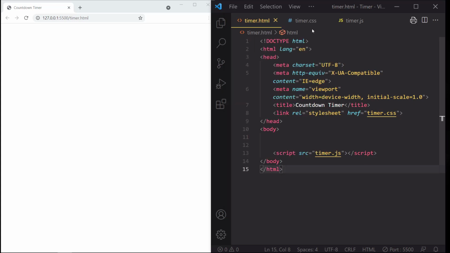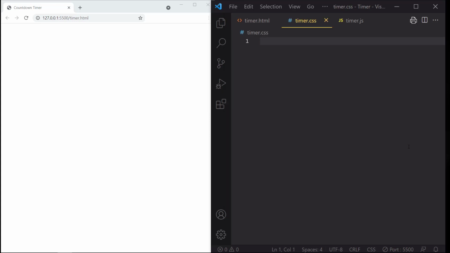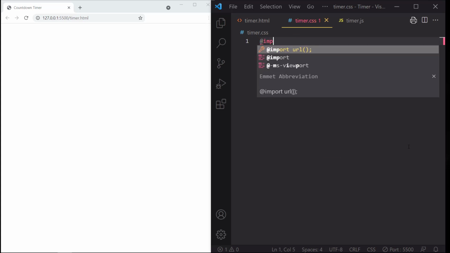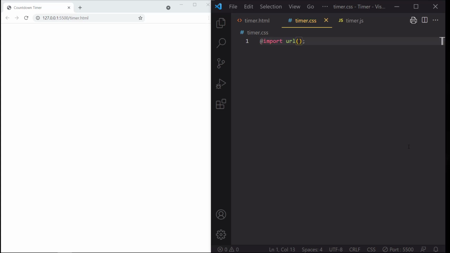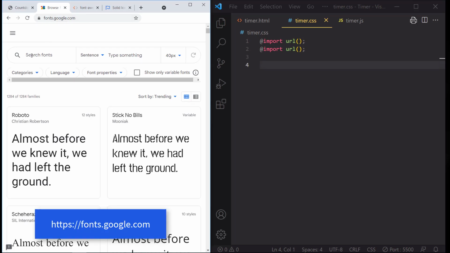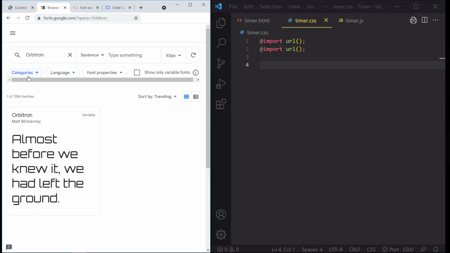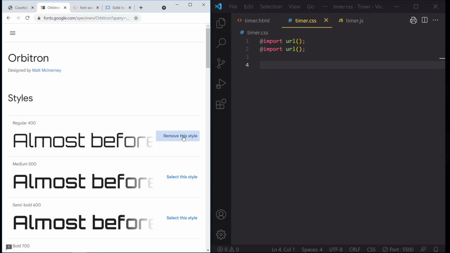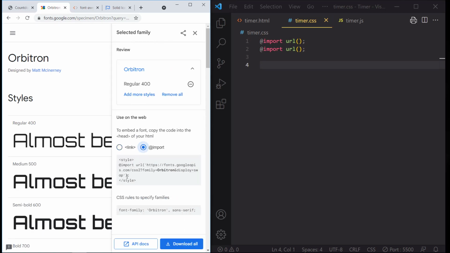Okay, now go to timer.css and we will import 2 things. First, the Google font and then the Fontawesome icon. Let's head over to fonts.google.com and search for Orbitron, the font that we will use. Select it, select this style, select import, and then copy the link and paste it in our CSS file.